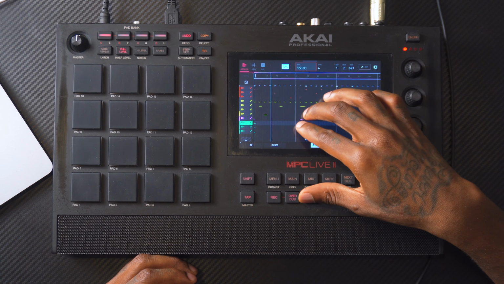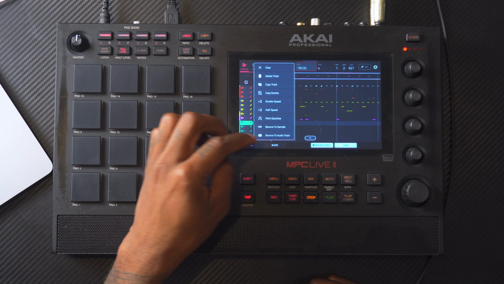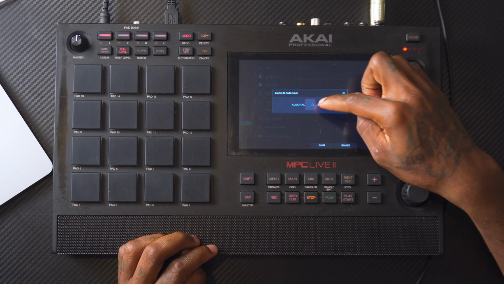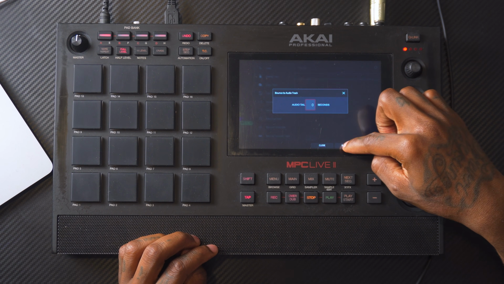Now the way you would do that is just click on the track, hold it down, and then I could just bounce to audio track. And you want it to have 0 tail. So then bounce it.